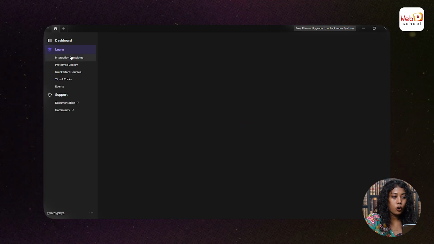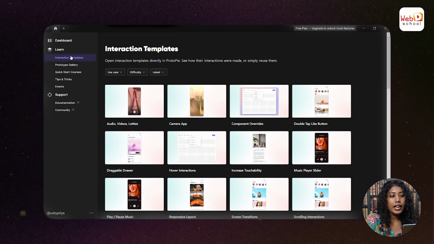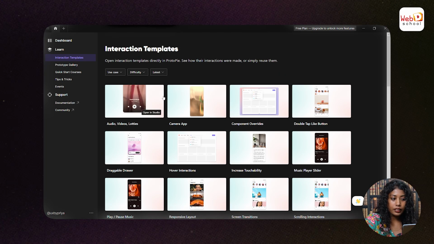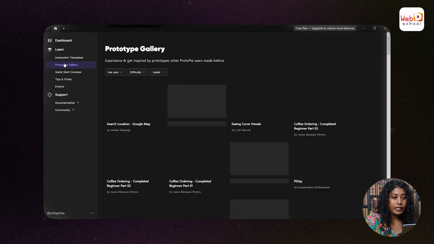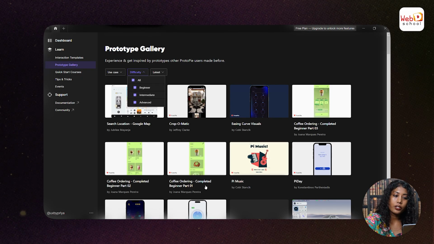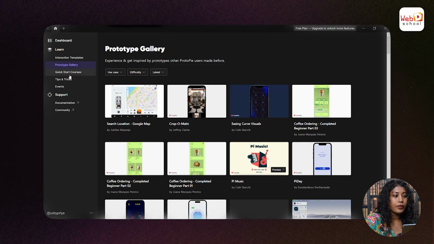Under this Learn option, you can get interaction templates. It's basically community files. You can see these community files like in Figma. If you want to work with a file, just click, and it will open. Now the prototype gallery works the same way. Based on the difficulty and level, the files are categorized here. You can use these files too, it is free.